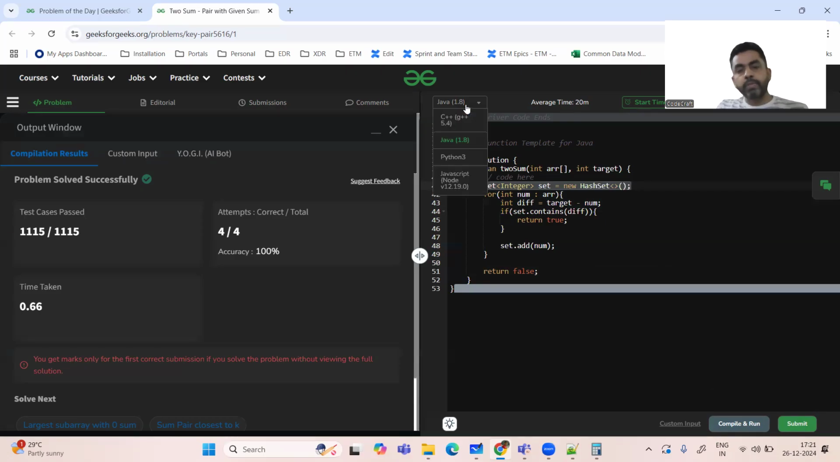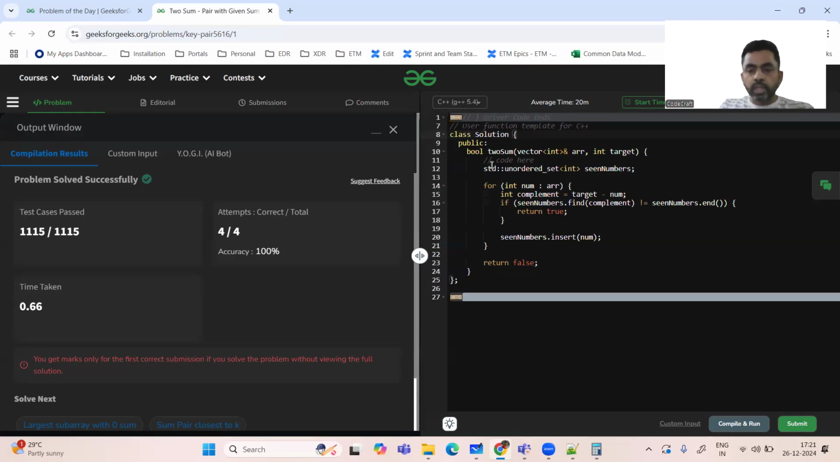Let's quickly see the C++ code as well. So here's the C++ code. Here we have taken another set, and then we are taking the difference. We are finding it in the set. If we find it in the set, that means we found the two elements, and we'll return true from here. Else we'll add the current number to the set. And if we don't find the two numbers, we're going to return false at the end.